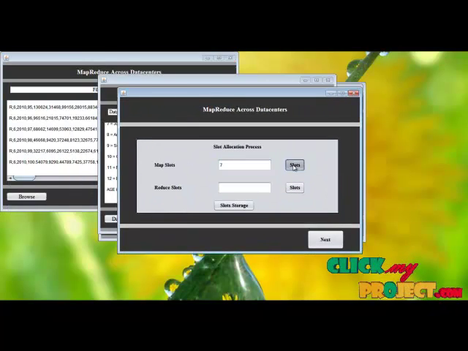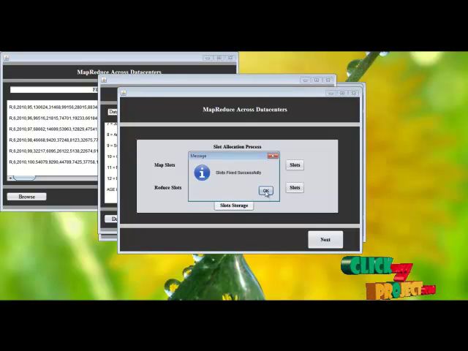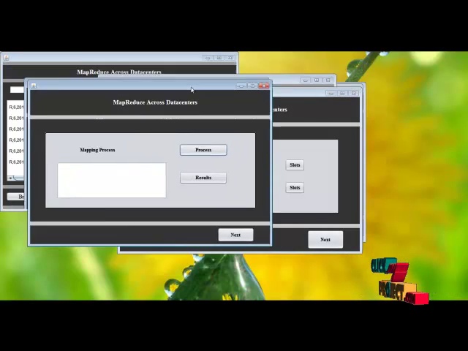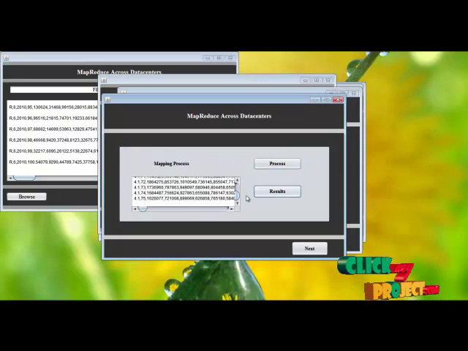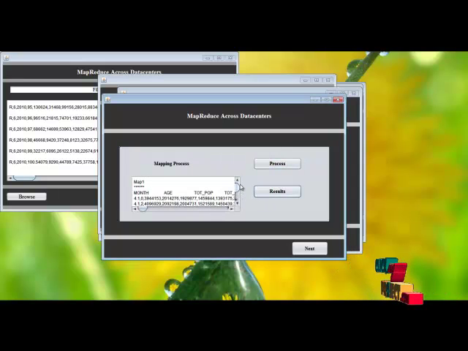We are able to dynamically allocate slots here for processing. So I allocate the slots. After the start allocation, slot storage takes place. Next, the mapping process takes place. File uploaded successfully. The mapped results.